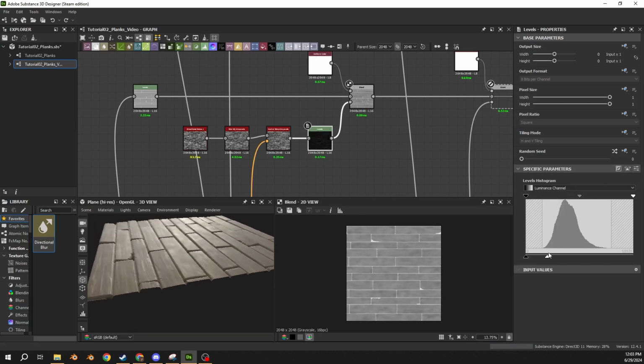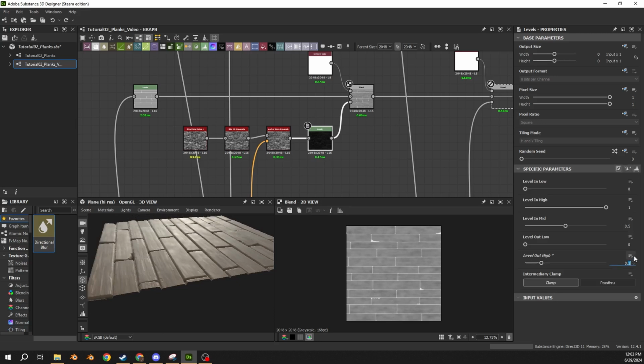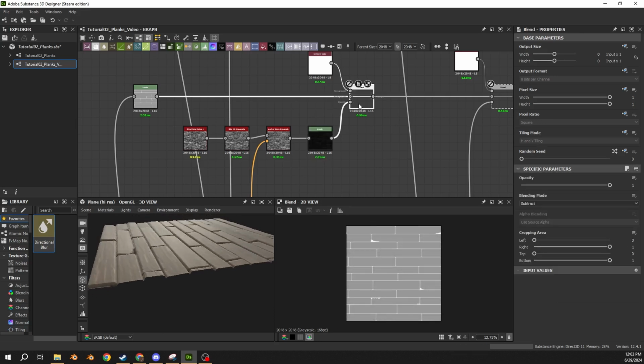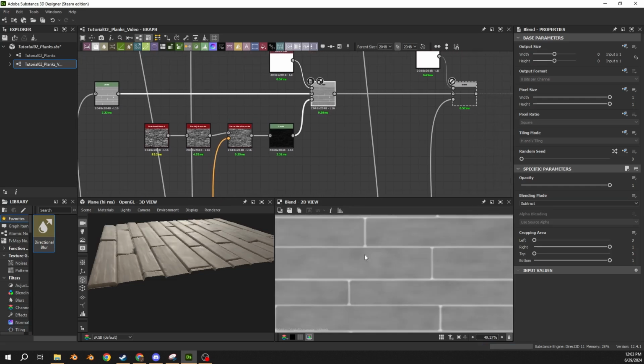Maybe you think that's too much. Maybe we'll go with 0.15. You know, I want it to be subtle. So before, after, before, after. And you can see the changes here.